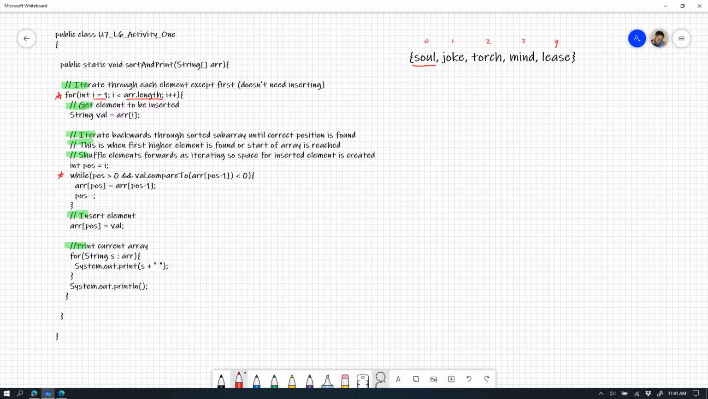When we get down here, I have some comments. This one says get element to be inserted. So we need to create a temporary variable that I'm calling val, or value, which is going to take in whatever is in my array in the first position. It's going to store what is in that first position. I'm going to write down some notes down here, and I'm going to say that val begins and stores the word joke. So joke is now inside val. I might also throw in that i is equal to 1.